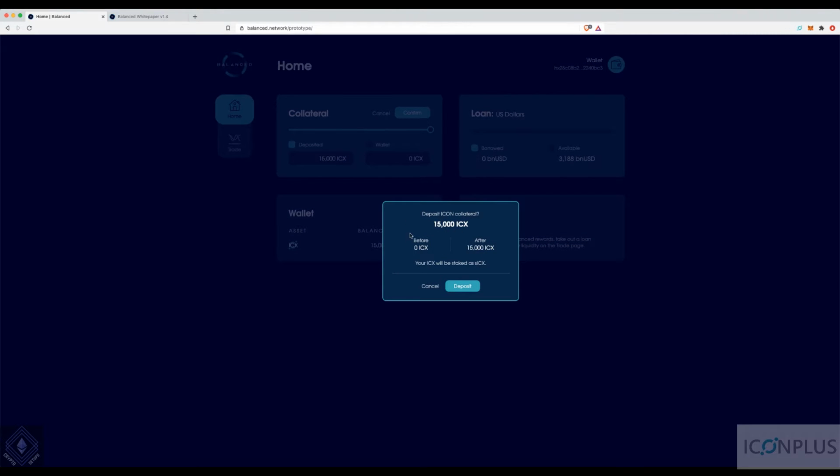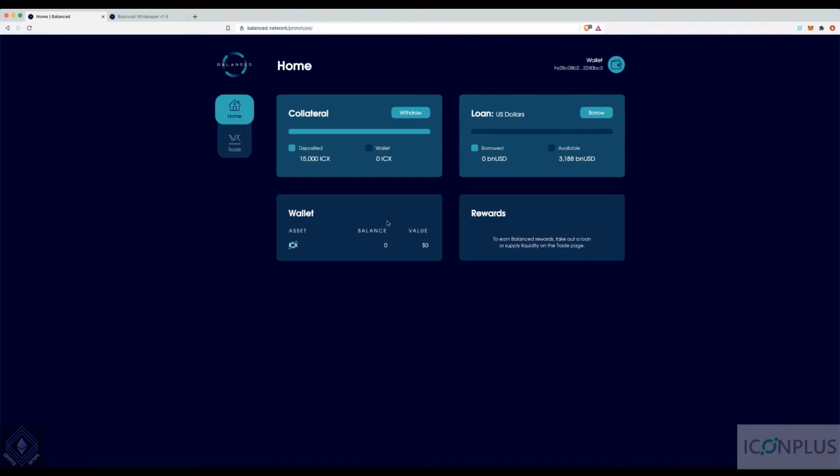So as soon as I deposit it, it deposits the 15,000 ICX, which it then stakes at the same time. So that is one of the perks of the protocol as well. You offer your ICX as collateral, but you don't give up your staking rewards. You still get your staking rewards. So I'll click that through. Great, nothing's changed.